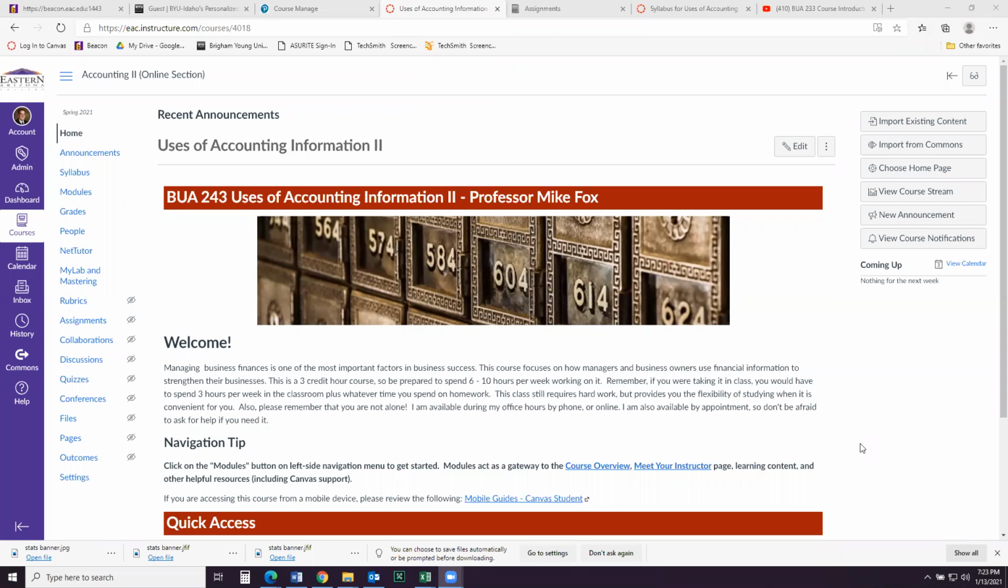Since this course is a prerequisite of Uses of Accounting 1, this won't be new to most of you, but I want to just go over what's in the course, let you know what's a little bit different from Uses of Accounting 1, so that you can do well in the course. So as usual, the course will start right here on the home page.